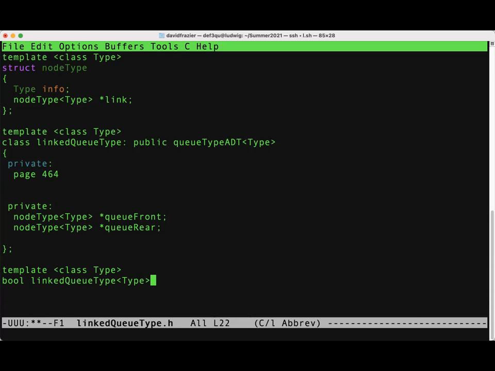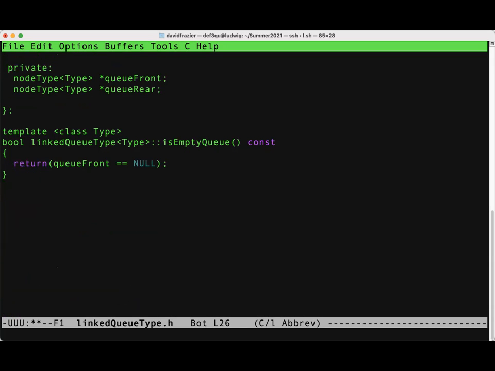So we have to namespace it. And this is the is empty queue. It's a constant function. And on this, all we're going to do is return if the queue front is equal to null. If you don't have an equal sign in there, it either won't work or it will always be true. So you've got to watch it, double equals. So that's all we care about.